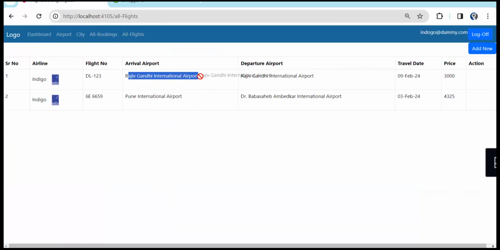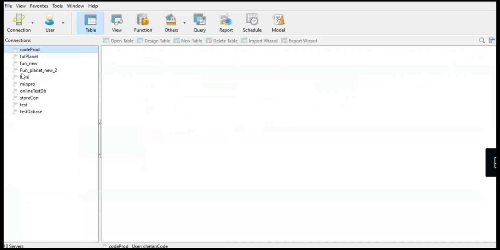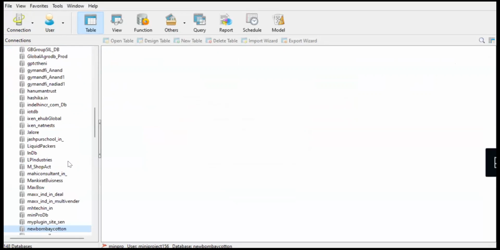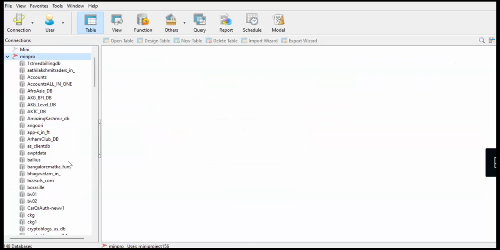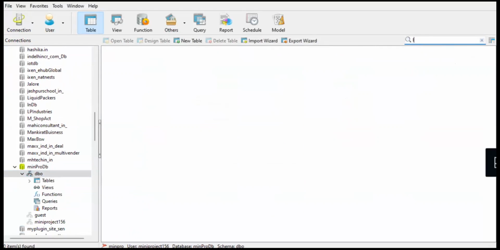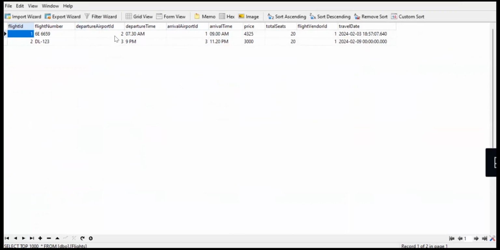Still, why is it saying Rajiv Gandhi International Airport and Rajiv Gandhi? Did we do something wrong? Let me just check the database. We might have done something wrong. Wrong data, because for from and to the same thing is coming. Let's see what data we have. Flights. This is the table we have. Let's check the departure ID airport. No, a different one is there. This is the record we have just created.